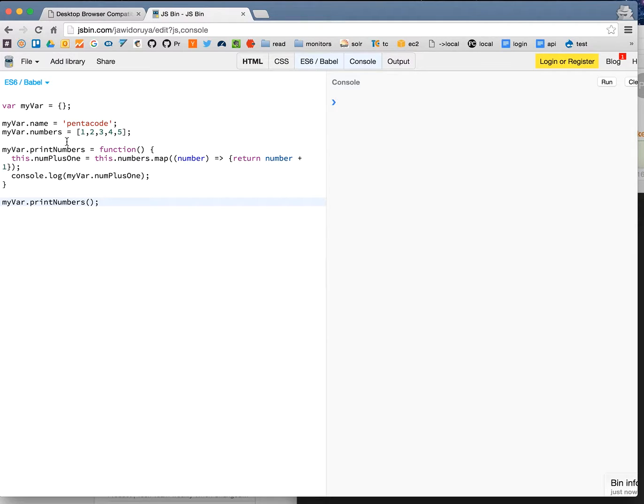So this here is basically very similar to before, except this time in print numbers, I'm setting a variable called num plus 1. And then all this is doing is storing the result of this.numbers.map. So you're going through each number, and then I want to return each number plus 1. So basically adding 1 to every element of this array, and then storing it in num plus 1. And then I'm just logging it here, and we should see 2, 3, 4, 5, 6. So this is the expected output.